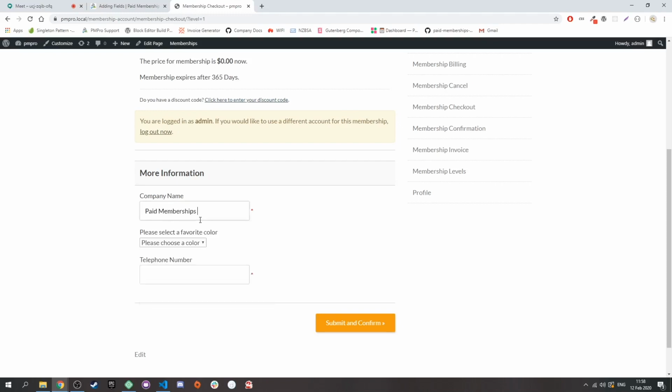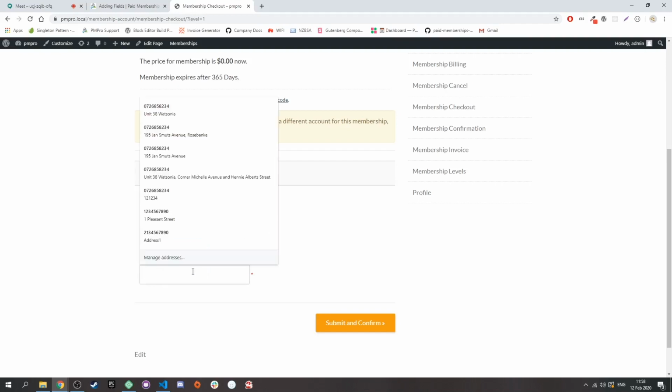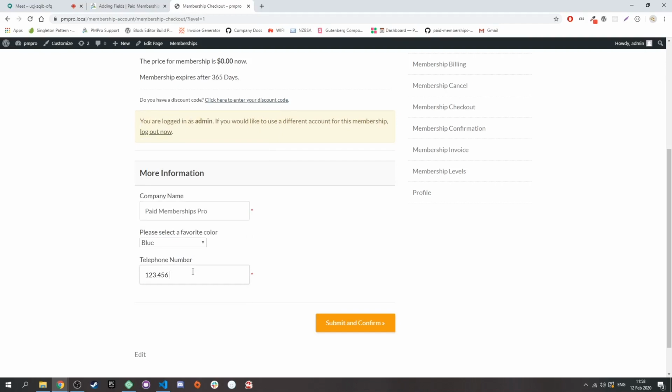So I'm going to say my company name is Paid Memberships Pro. My favorite color is blue. Again, I can leave this option, please choose a color. Yes, it's not required. So I'm just going to put a phony number in. Again, this doesn't limit you, and it doesn't format the field to numbers.